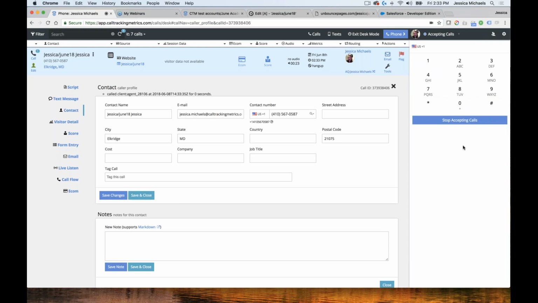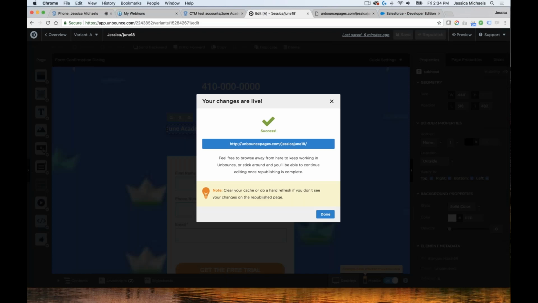I don't know why my key press wasn't working, but everything else logged the way it should have. So pretty cool. Again, what we did there, we integrated with Unbounce. So anytime anyone fills out the form, we can trigger an automatic callback.